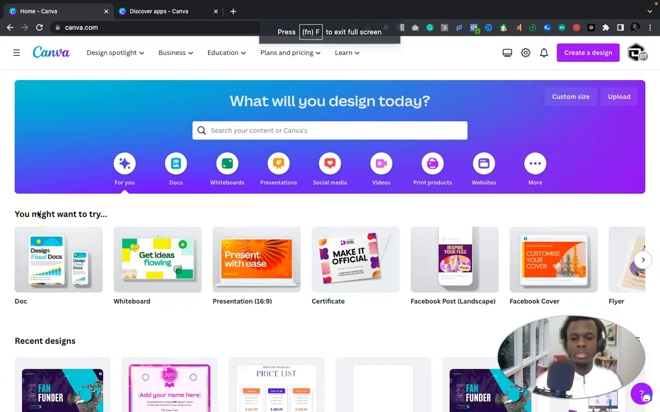So we'll be talking about the text to image AI platform, the tool that Canva has just recently put on its platform. So let's see.